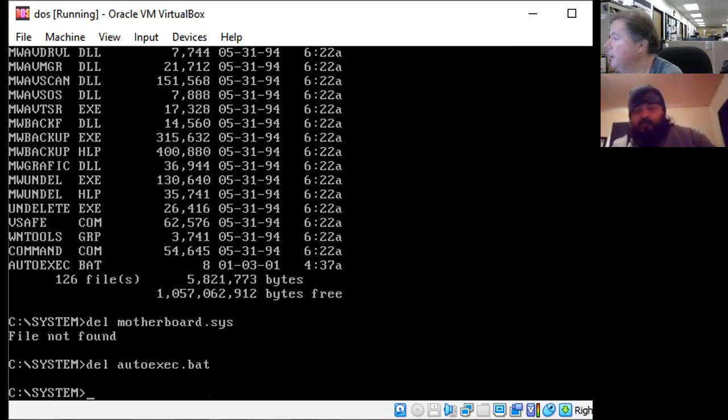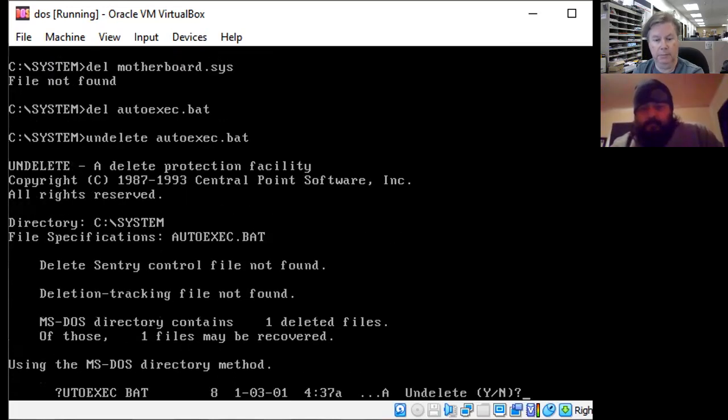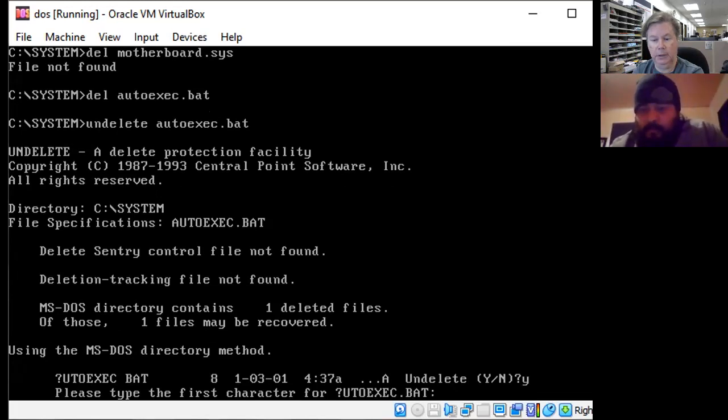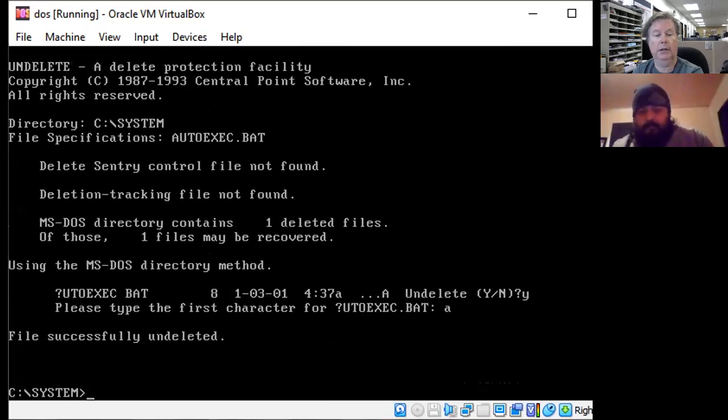Okay, so now we want to do the undelete to show that we can bring it back again. The command for undeleting is actually, you have to type out the whole word undelete, space autoexec.bat. So let's see if we can bring it back. Enter. Okay. And you say yes to that. So hit Y. Then you have to type in the first letter. So the first letter was an A. File successfully undeleted. Okay, so you brought it back. Let's do a dir and verify that it came back.